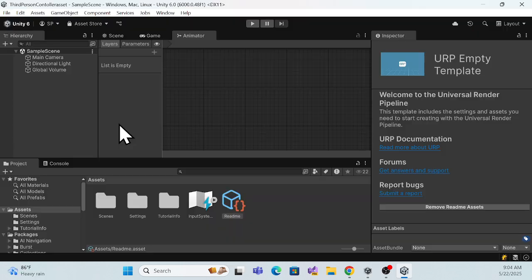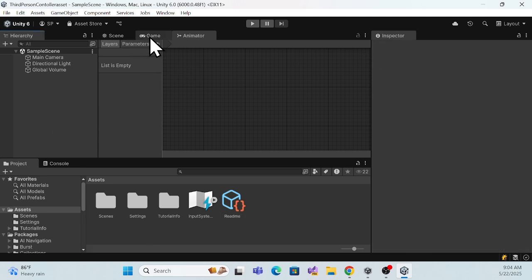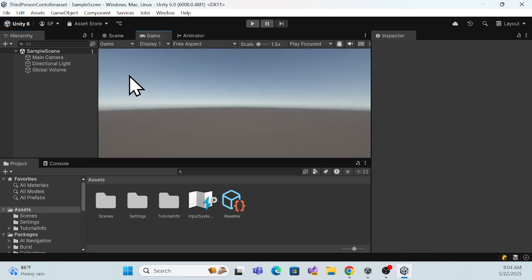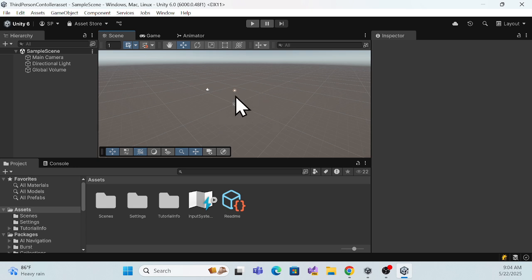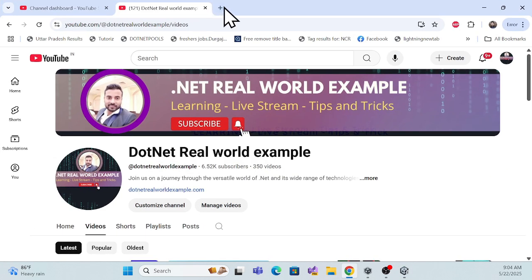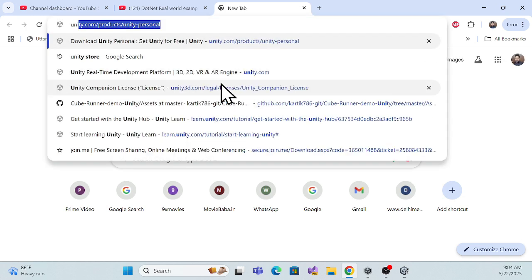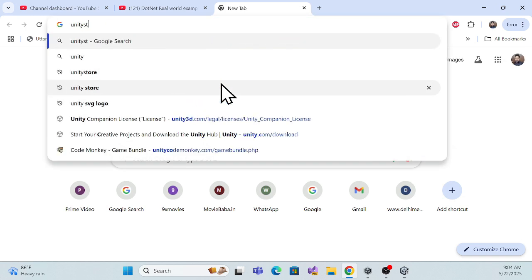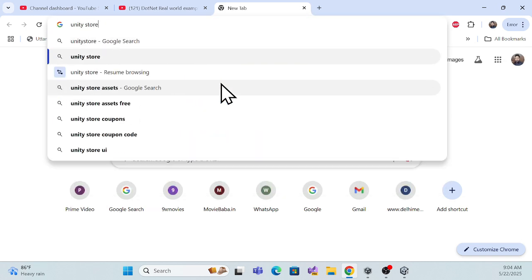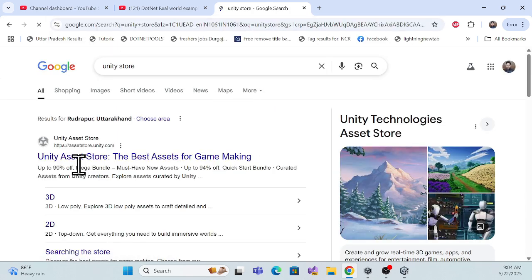create a new project. Once your project loads, it looks like the project is empty, right, with nothing over there. Okay, so what I can do is add that free asset, which is the third person controller. And where I can get that, simply I can open the Unity asset store. Go to that particular website.